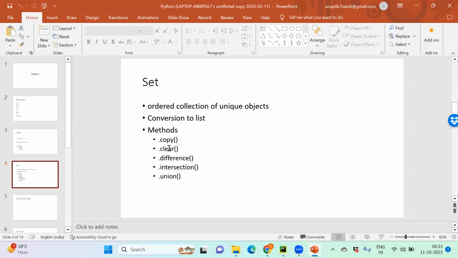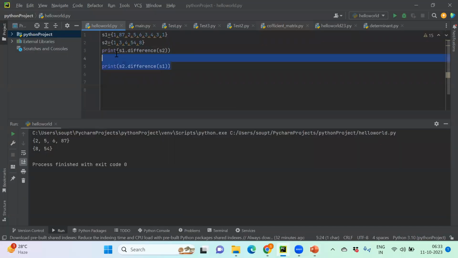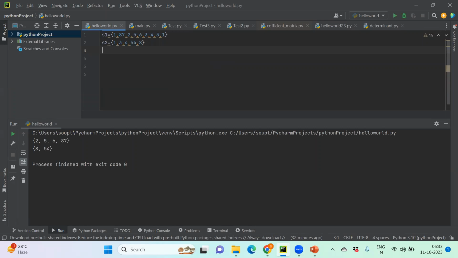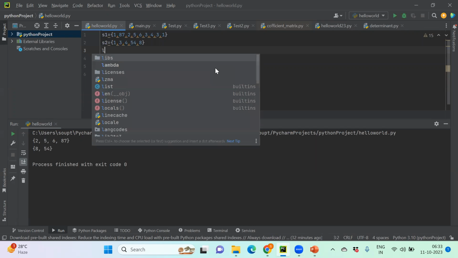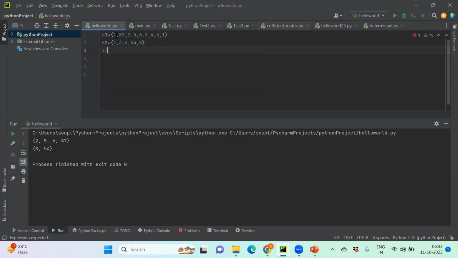Okay, this copy clear, those are very same. Okay, conversion to list. If we want to convert the set to list or tuple to list, any kind of thing, we can use the same conversion function that we have learned in last day. So suppose we took the same element and I need to convert this S1 to a list. Just use the list function, just like integer function we mentioned in last working day.